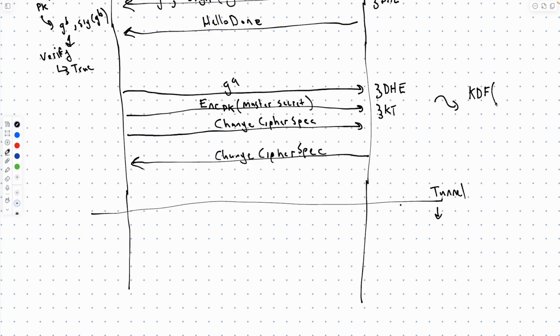So they'll do a KDF, and they're either going to run an extractor on G to the AB, or they're just going to take the master key that was sent here. I'll call it secret instead of a key. What they're going to do is they're going to append to this the two nonces. So there's the nonce from the client, and there's the nonce from the server. So they're going to kind of mix that in, and then they're going to output all the keys that they need. So the two encryption keys, the two MAC keys. Okay, and the client will do the same thing.